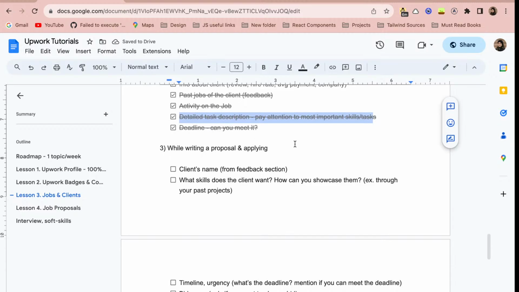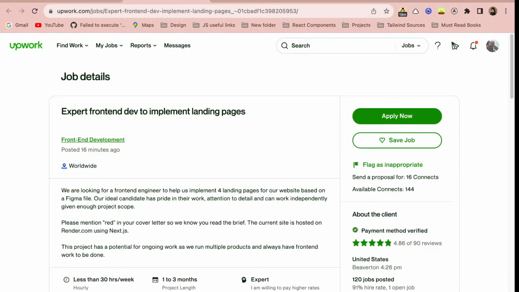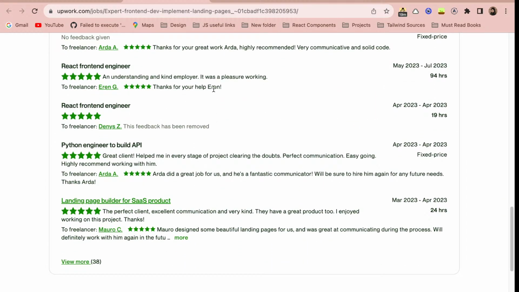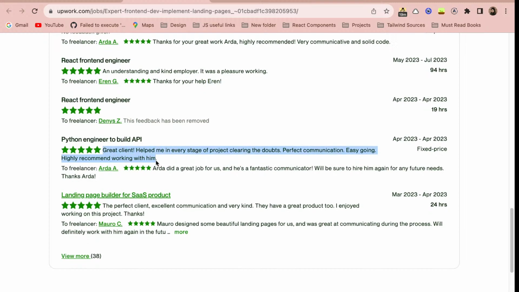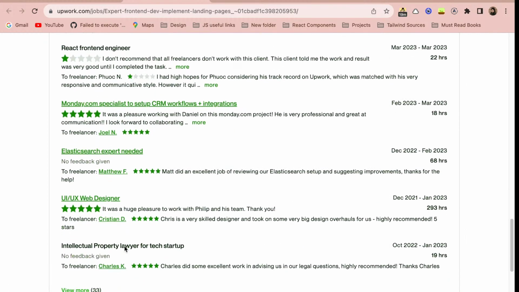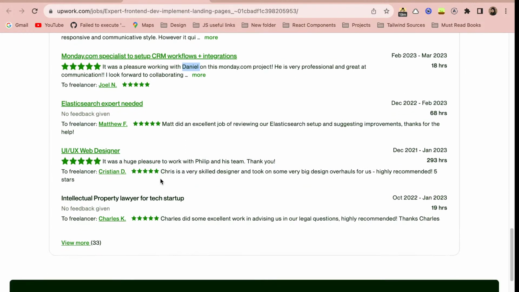Writing a proposal. We have reached this part. So first thing I want to know while writing a proposal is the name of the client. What I usually do is check it in here. Most of the freelancers mention it in their feedback. I don't recommend. It was Danielle. I believe he is Danielle.